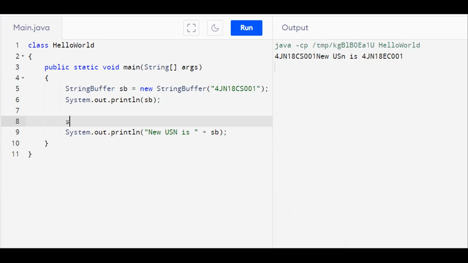So for that particular purpose, the syntax is sb.getChars. For this API, we need to specify the starting index and ending index. Starting index, let us give it as 3. The ending index should always be 1 more than the last index we want. In our previous example, in order to extract the year, we gave the index as 3 and 4.